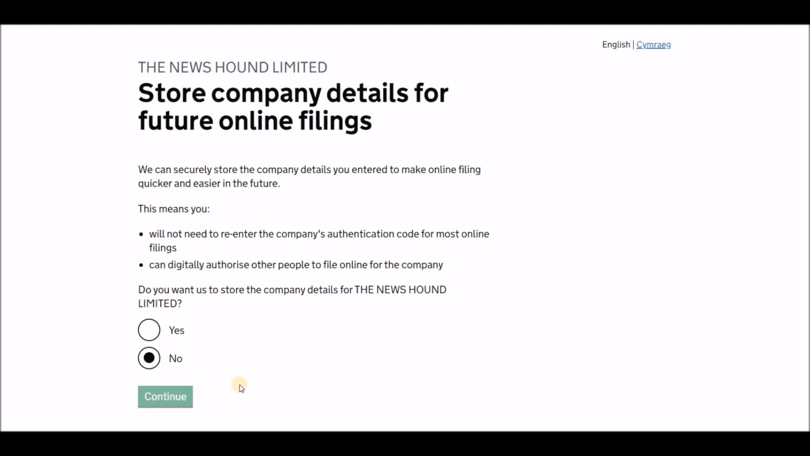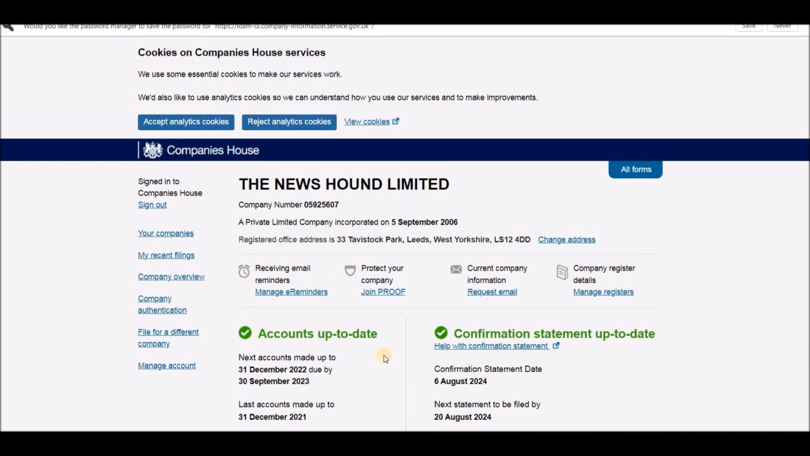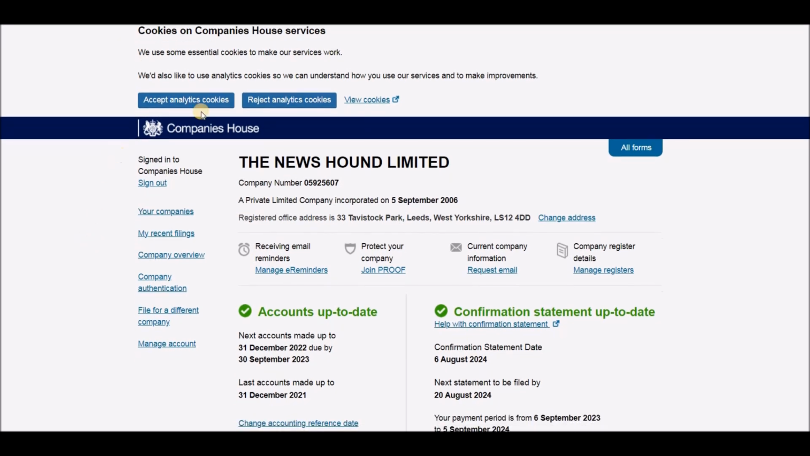And it just takes a few moments. As I've mentioned before, this website can be a little bit slow, but don't worry too much if you're waiting and you think something has gone wrong, because I have noticed that even if you've got a fast internet connection, the Companies House website can run a little bit slow. So don't worry too much if you have to wait a while when you click. Things will happen eventually.